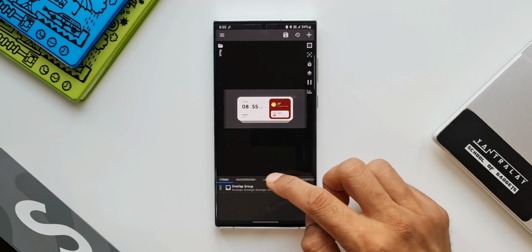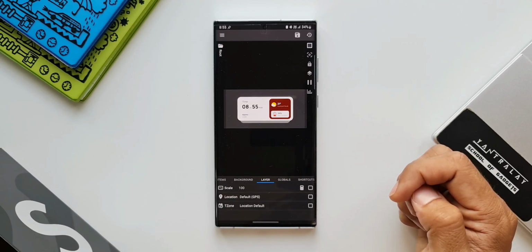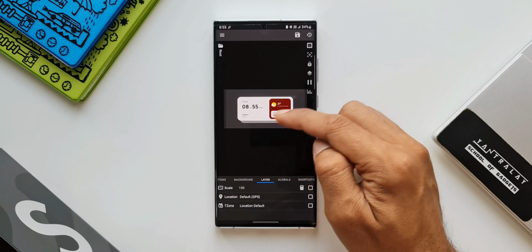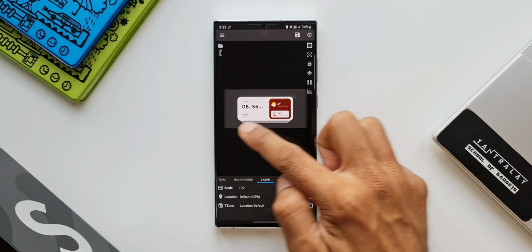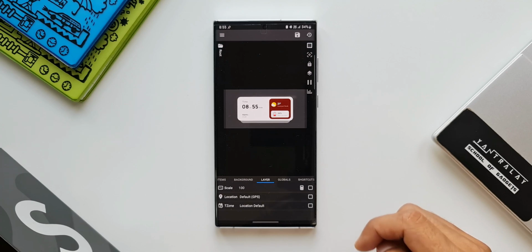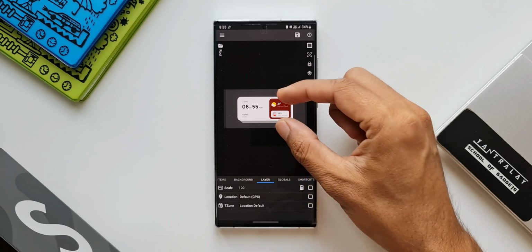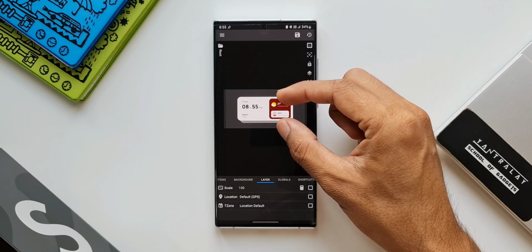So moving on, what we are going to do is we are going to tap on layer over here. This will enable us to increase or decrease the size of this widget to fit into the frame of the widget which you have already applied on the home screen. As you can see, this is the widget frame which is on the home screen, and this is the widget size which is inside that frame.